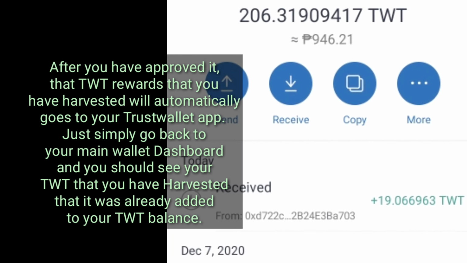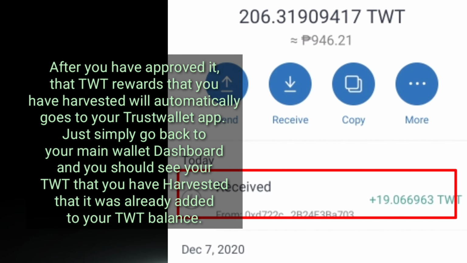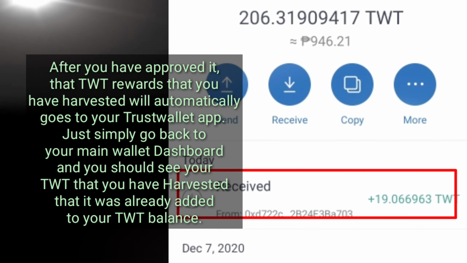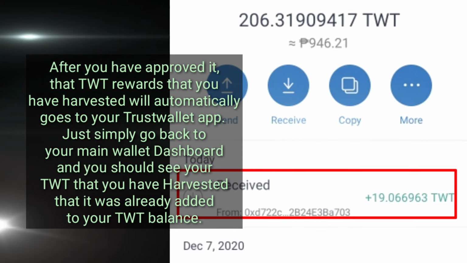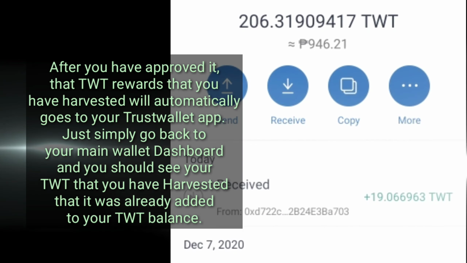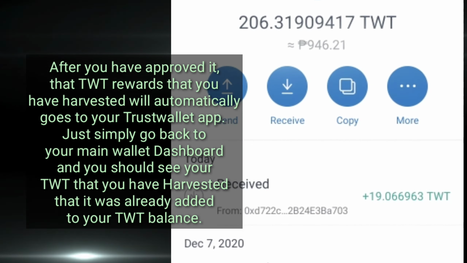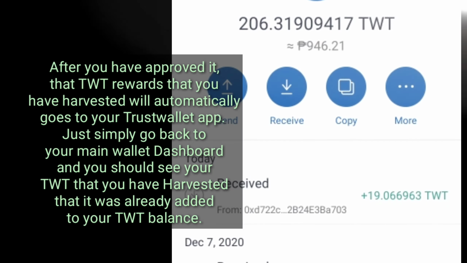After you have approved it, the TWT rewards that you have harvested will automatically go to your Trust Wallet app. Just simply go back to your main wallet dashboard and you should see your TWT that you have harvested, that it was already added to your TWT balance.